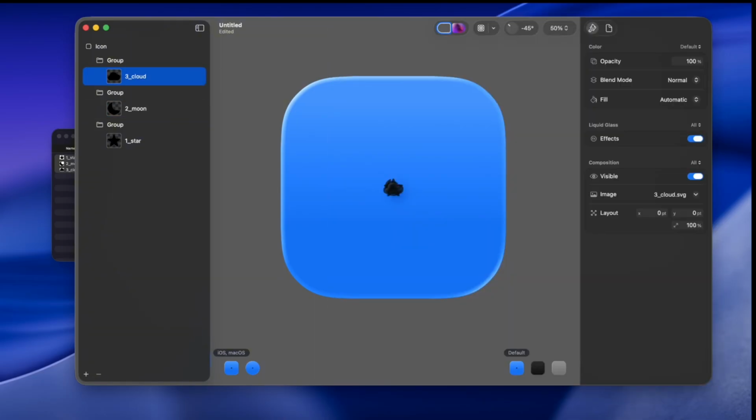If you just throw everything into one group, you lose that flexibility. So yeah, I usually split by visual role: foreground, midground, background, glow. You can totally get away with just one group for simple icons. But if you want layers to behave independently in different appearance modes, separate groups make that way easier.